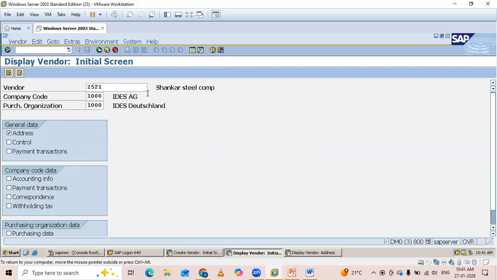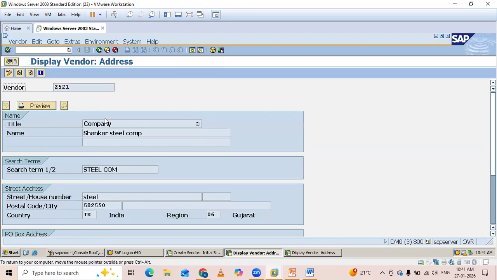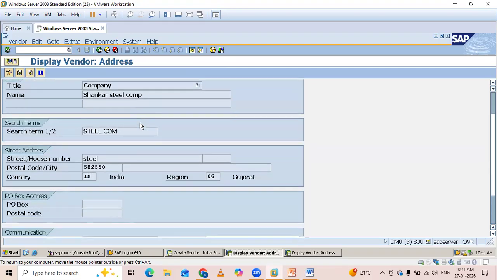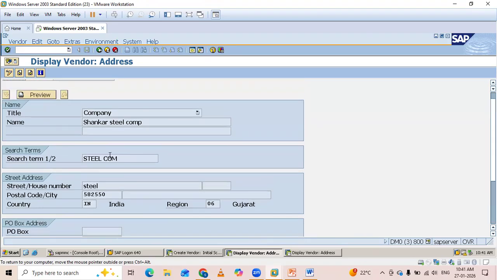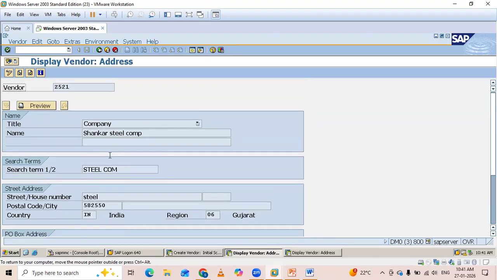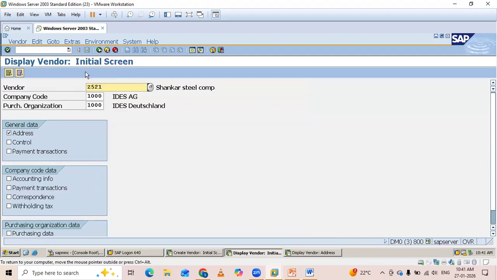For that, XK03 is the T code, and then I want to see the address to arrange the carrier. At that time, you need to enter the vendor details and hit enter. The address comes up: street, postal code, everything is there. If the vendor is sending the same details, you can just copy that number and arrange the carrier. That is correct, then you can proceed.